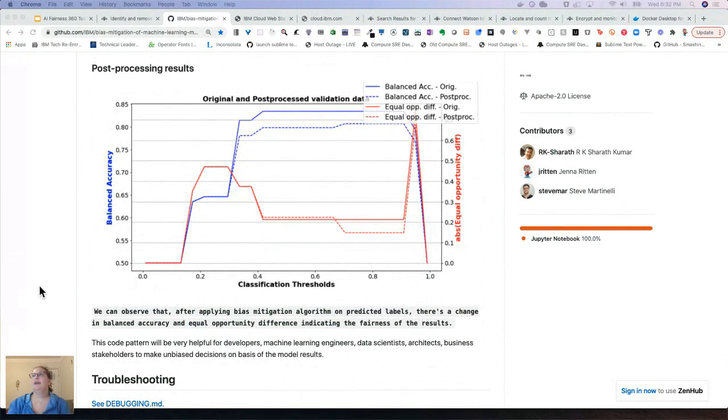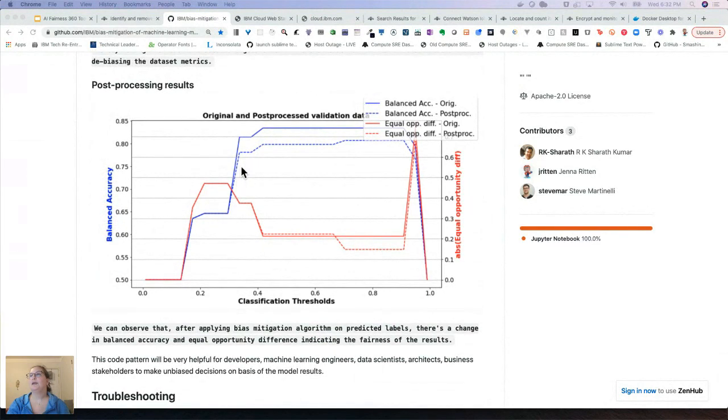So what we're taking a look at in this graph is we're observing that after applying our bias mitigation algorithm on our predicted labels, there's a change in the balanced accuracy and equal opportunity difference, indicating the fairness of the results. So as we can see here, we have our balanced accuracy and we have our equal opportunity difference. As you can see here, they come way down here from where they started from.